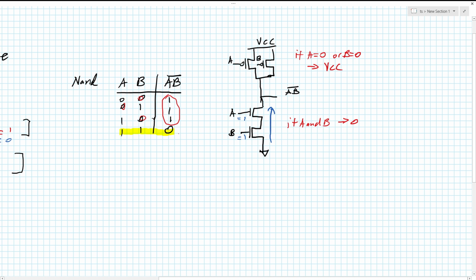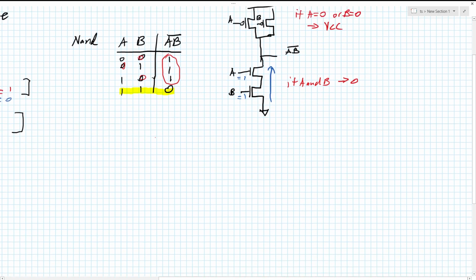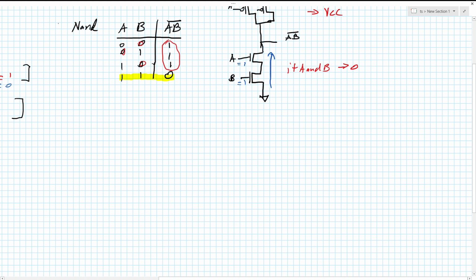Okay, so let's do one more final basic gate, and that is our NOR gate. So, NOR, of course, we have A, B, and then A or B, not for NOR. 0, 1, 0, 1, 0, 0, 1, 1. And then what is a NOR? Anything that is going to have a 1 here is going to be a 0. So 0, 0, 0, and then 1. It's the opposite of OR.